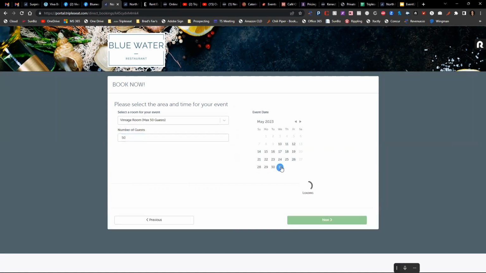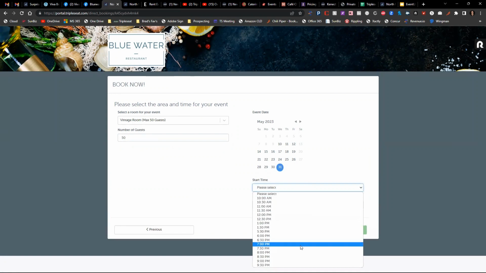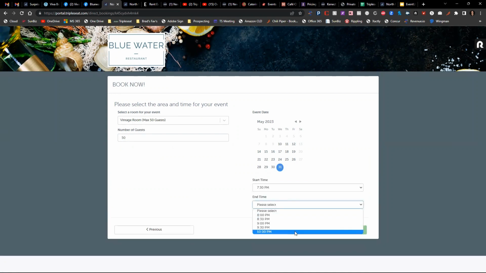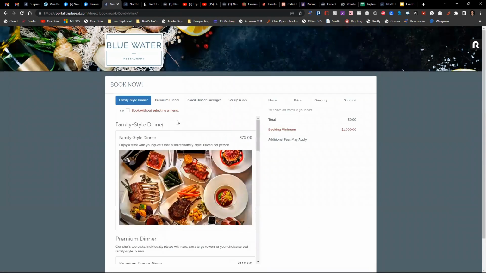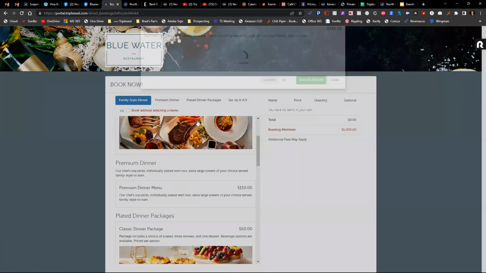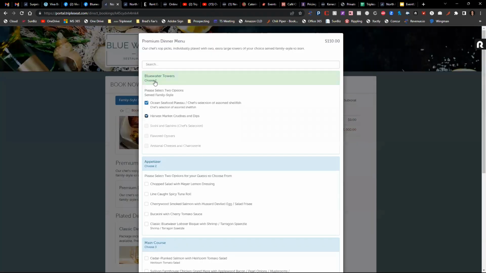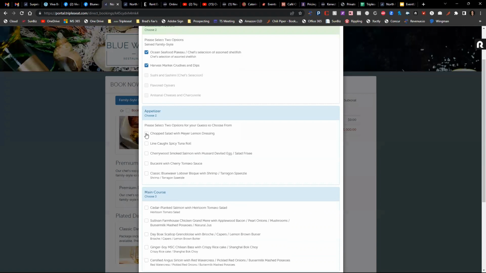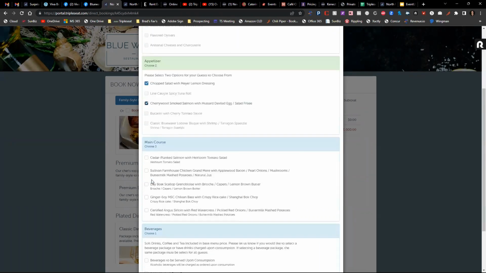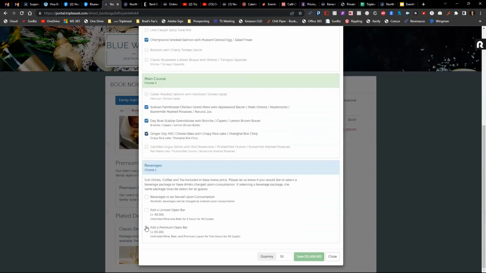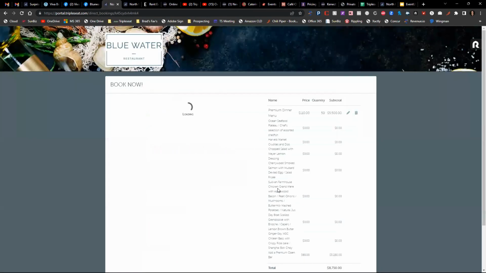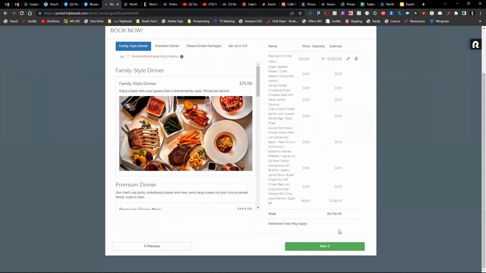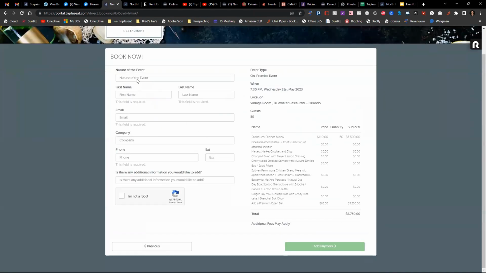They want to do it for the 31st of May, and they would select their times. These are all customizable hours by you. They pick their menu. They're going to do a premium menu. They have to select their options. You allow them as many options as they are allowed. The main course, these are the choices that they're selecting, and they want to add a premium bar. That is a total of $8,750. They would simply click next.